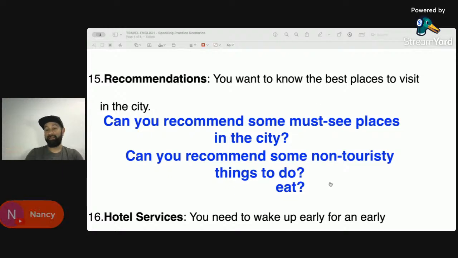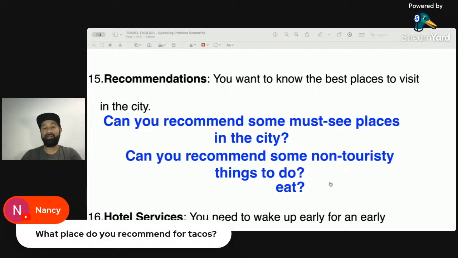All right, Nancy, I like that. What place do you recommend for tacos? Excellent sentence. Perfect sentence. And I'm jealous, Nancy, because I know you're in Texas and you got good tacos over there. You got really good tacos everywhere, and you got good barbecue. So super jealous. We don't have that many great taco places here in Tokyo.